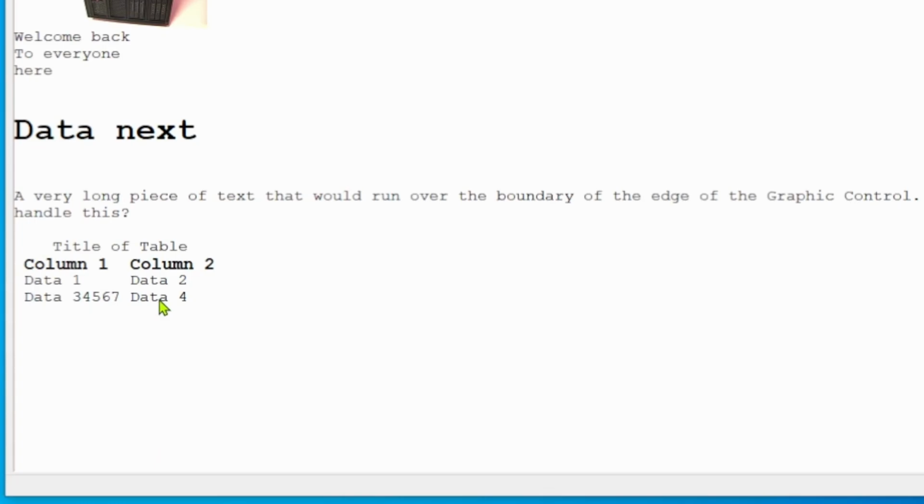So this is the very basics of the beginnings of table support. There is a great deal more in attributes you can do with tables. However, we will leave that for a later video.